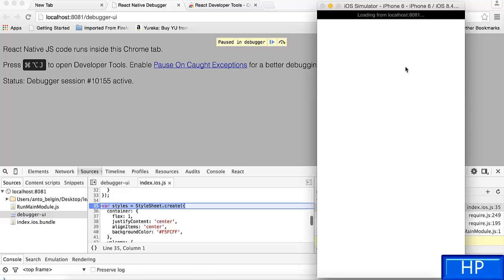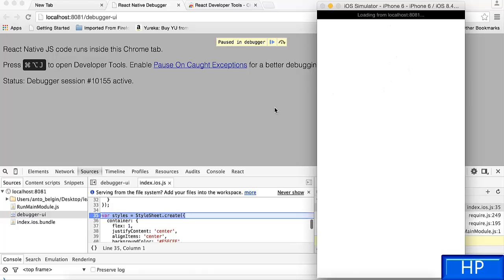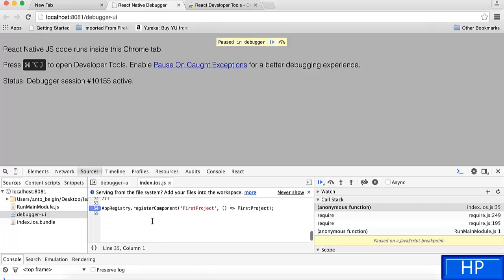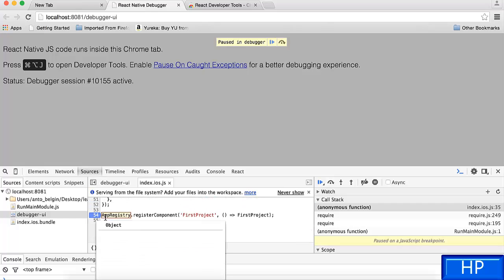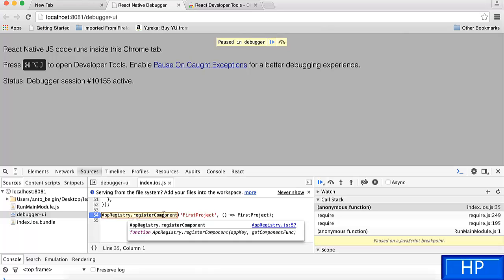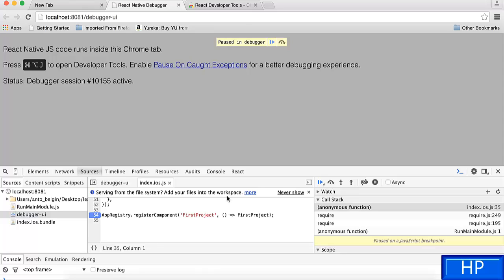Now you can see that the simulator got stopped because I have already set up the breakpoint here. So you now have full control of stepping into this registerComponent function and seeing how React Native works behind the scenes. The main reason I have introduced this tool is that you can debug React Native very easily, because many people will already know how to debug JavaScript. So debugging a React Native application is equivalent to debugging a JavaScript application.